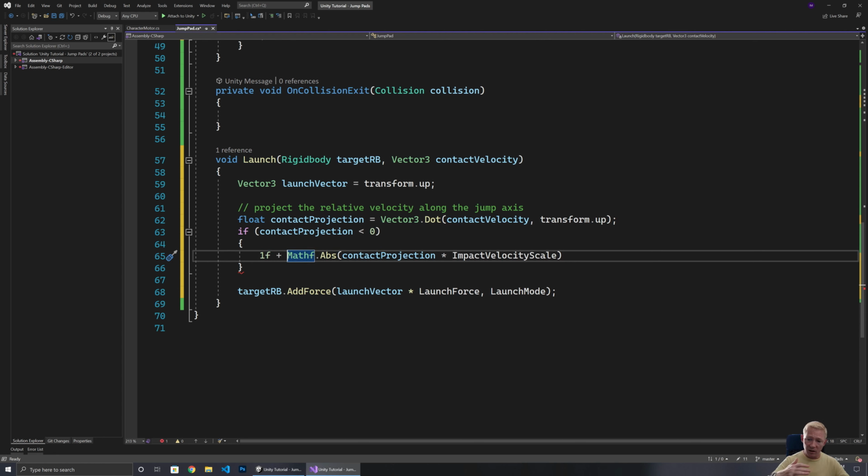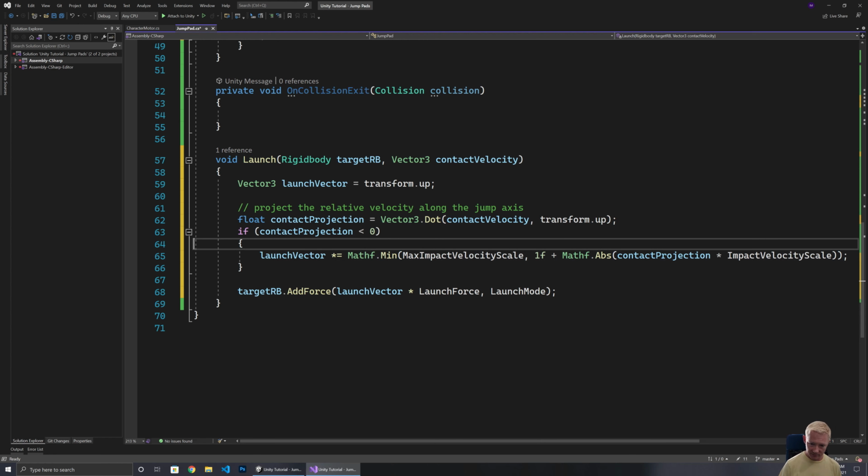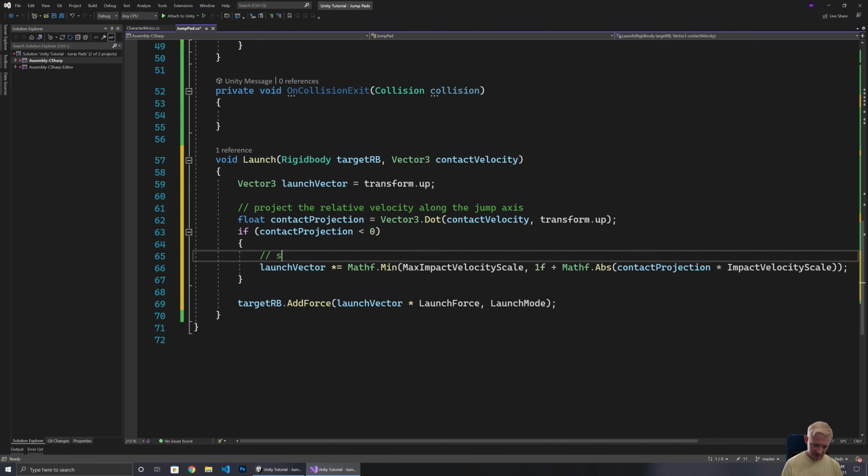The idea being that the higher that impact velocity is, the more it's going to increase it. But then we need to be able to cap that. So we can do a Mathf.Min of our max impact velocity scale on this. So this gives us now our overall velocity scale. And then we do launch vector multiplied by that. So scale up the launch vector based on how fast we hit.